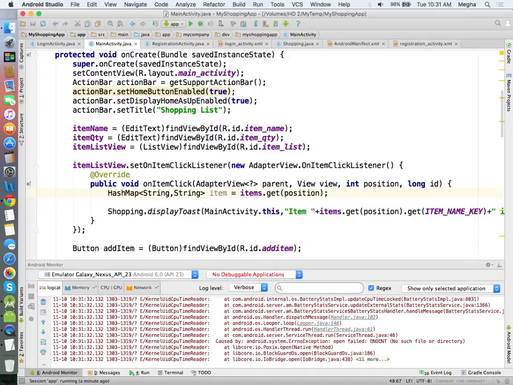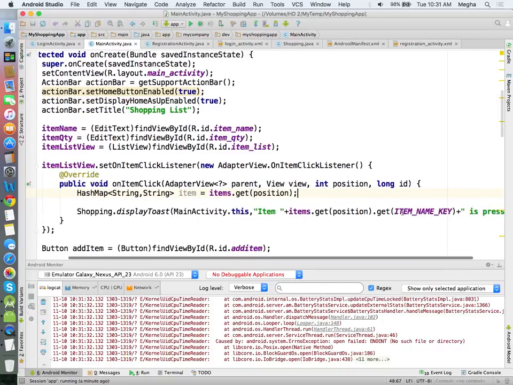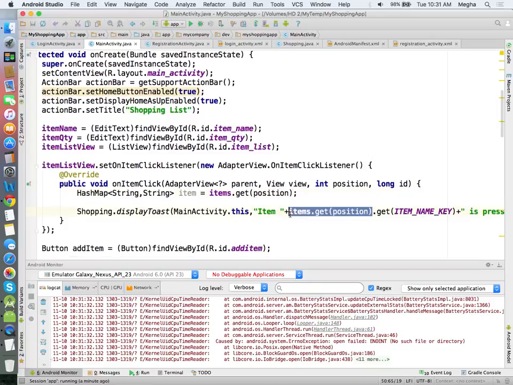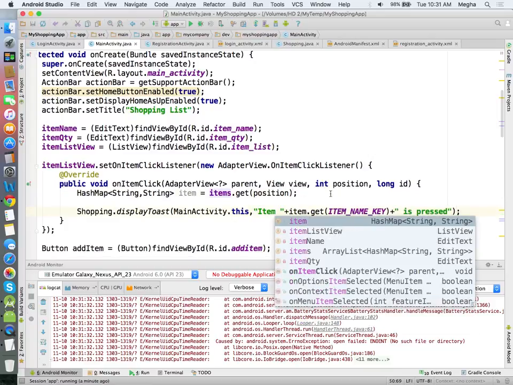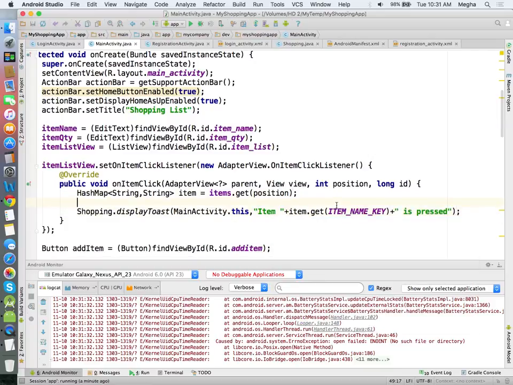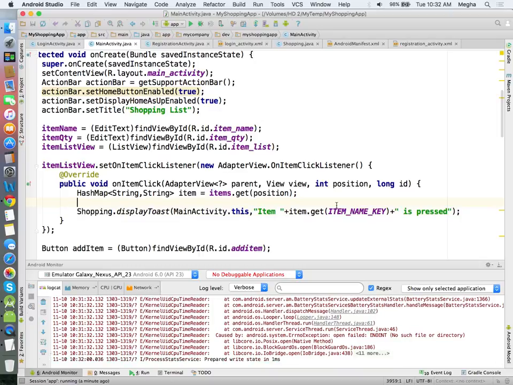I got the hash map. In the hash map, there will be two keys. In that key, I'm trying to access item name alone, which I'm trying to display. So first one is trying to get the hash map object. In that object, trying to find the key and display the value.